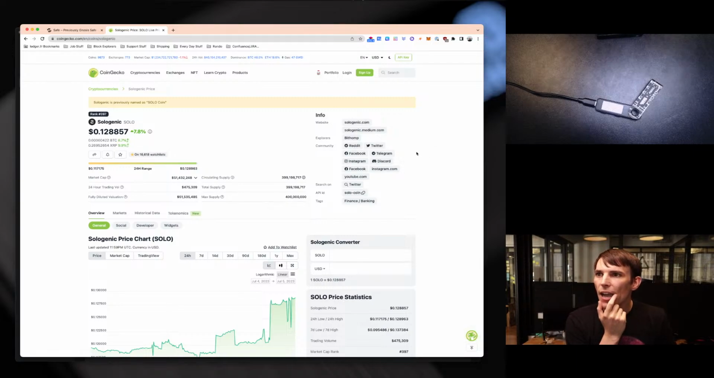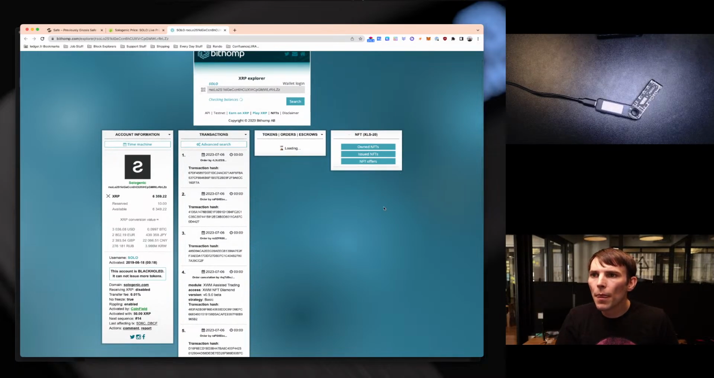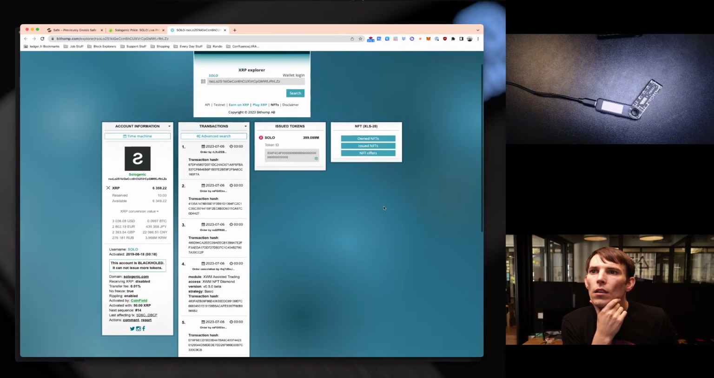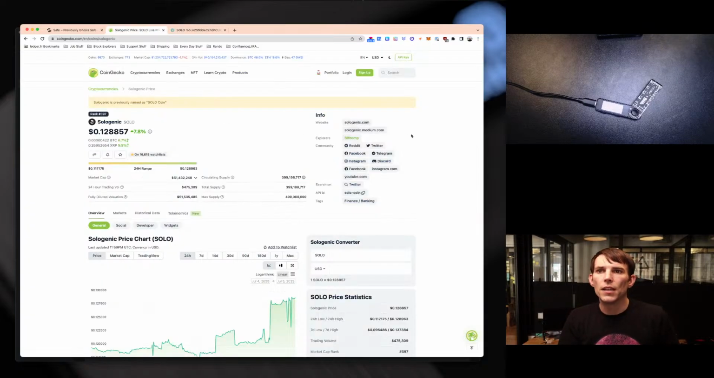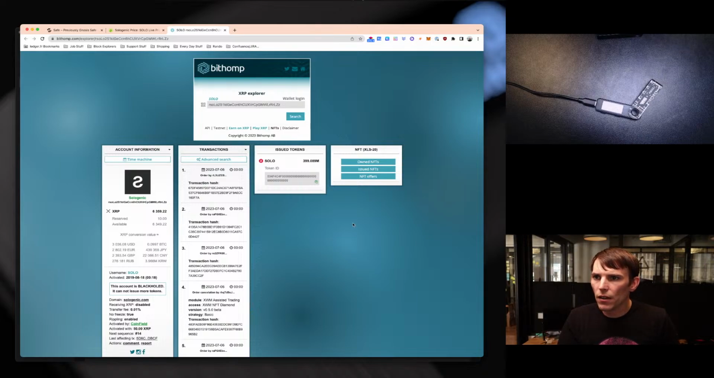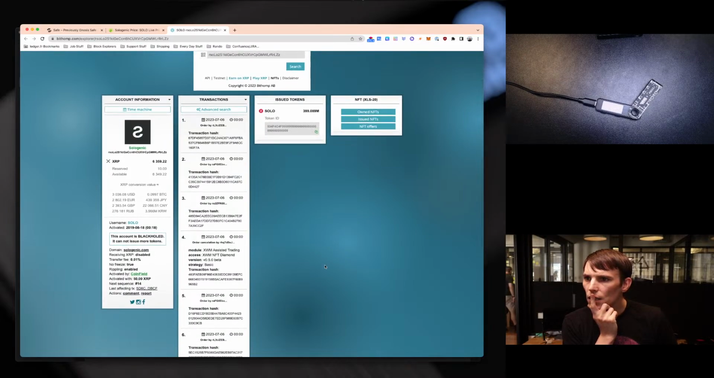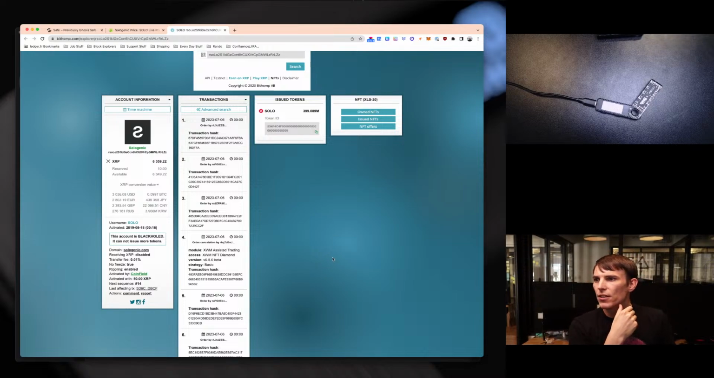Oh, it looks like it's its own thing. Let's see. Is Sologenic, I don't know much about it. I've only ever really seen it. Let's see. Is Sologenic an XRP token on the XRP ledger?